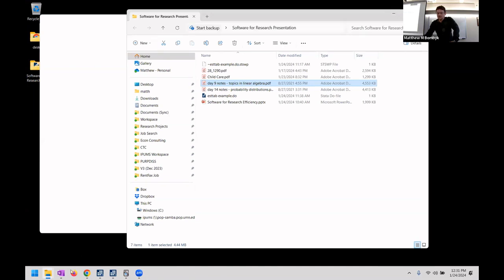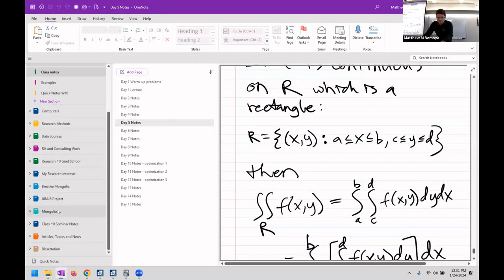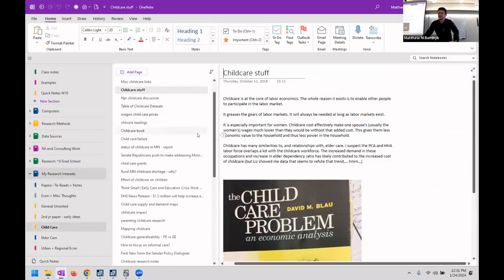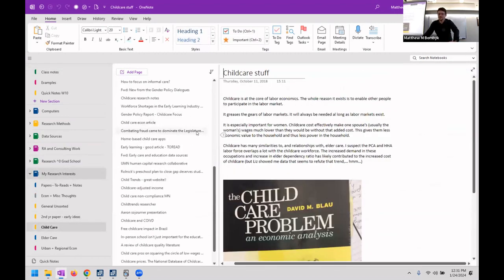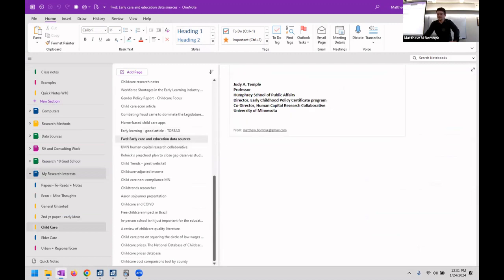Another example of the exporting, I used to be interested in researching childcare economics. I saved a bunch of thoughts and notes and articles and stuff about it in different pages. So here, I have like 50 notes or something.